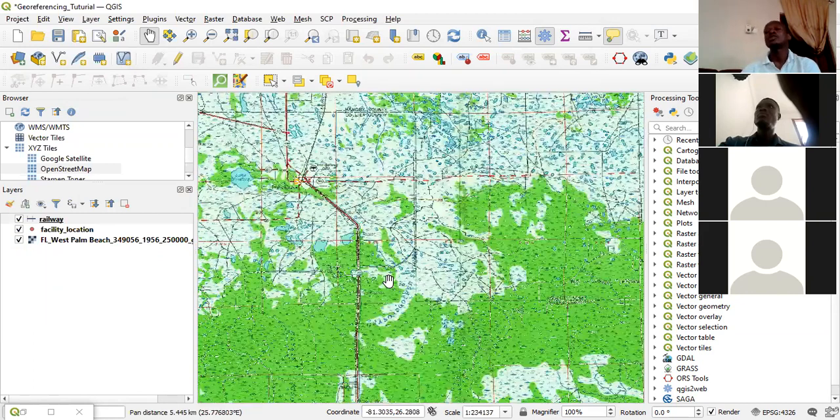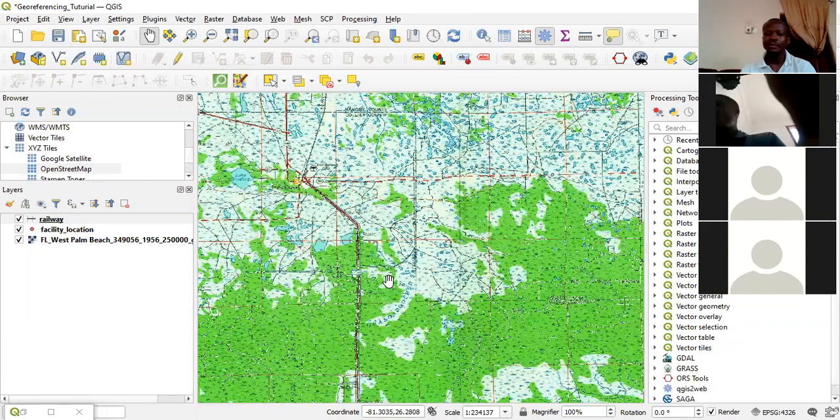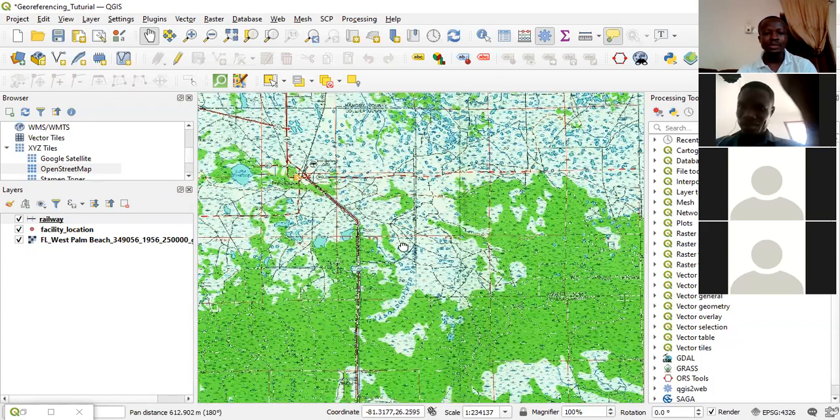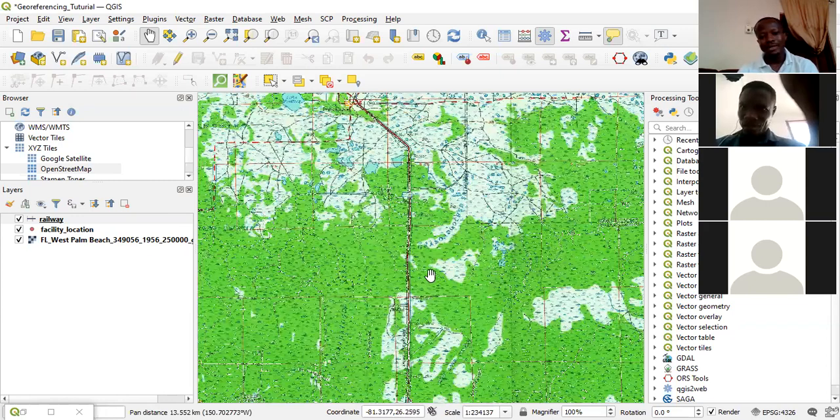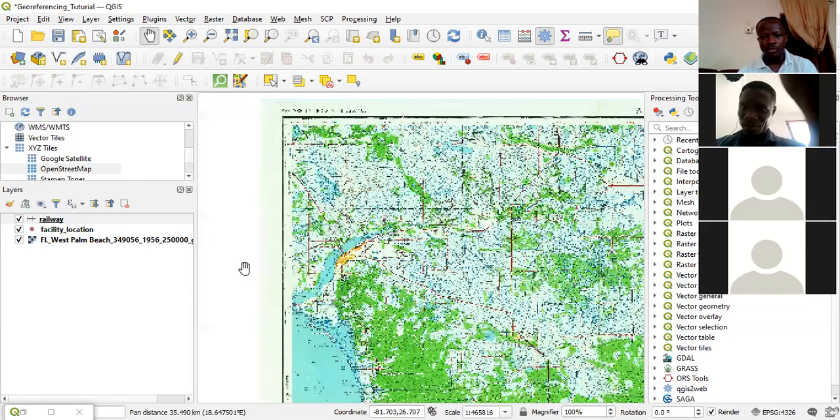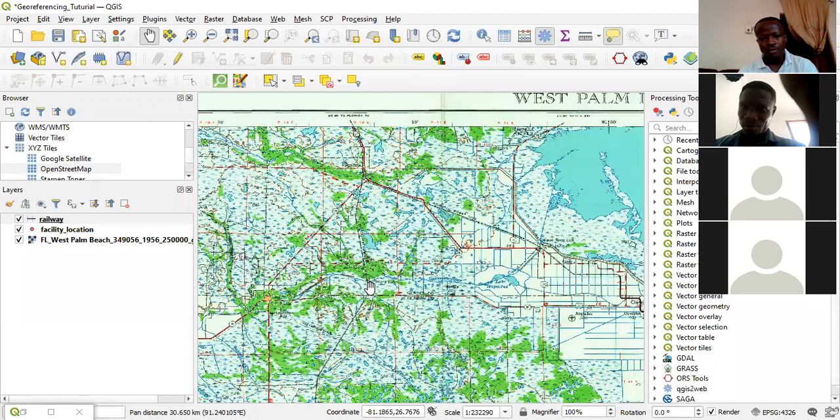So we can go back to the rail and keep on digitizing. You can go back to the facility locations and add more. I want you to know that. Now let's go and do a lake. Let's do a lake. Quick one, a small lake. Let's not go too far from where we are.